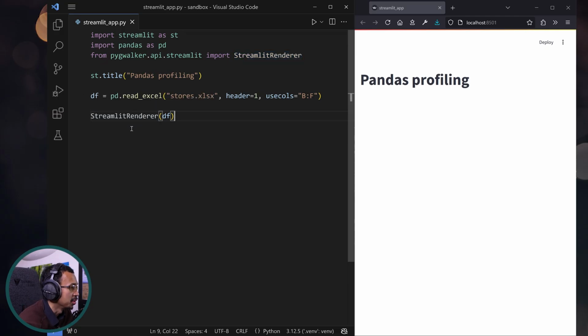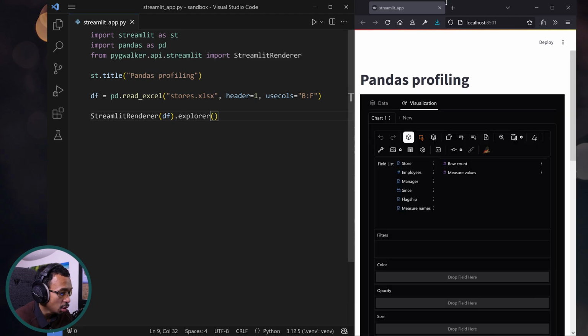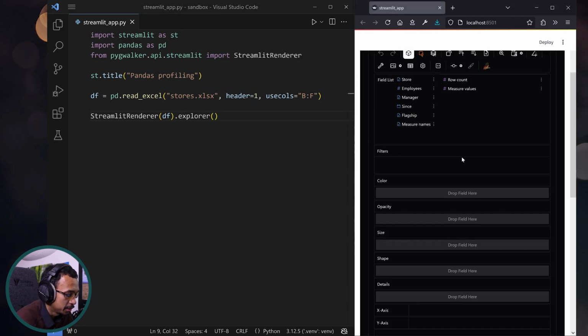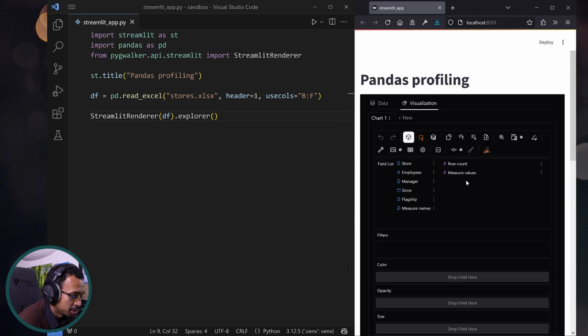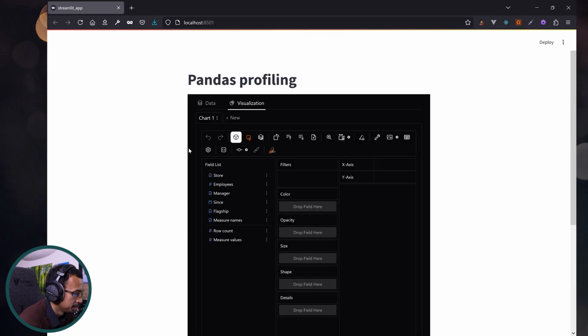And now I'm just hoping it works. Just open an Explorer. Oh, there it is. Here is your Pig Walker Tableau software. Let me show it in wide mode.